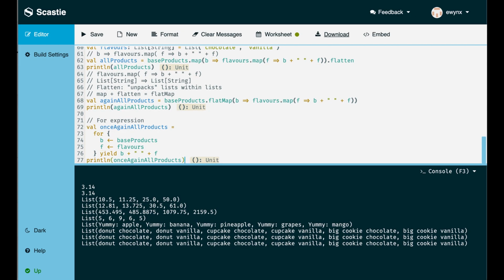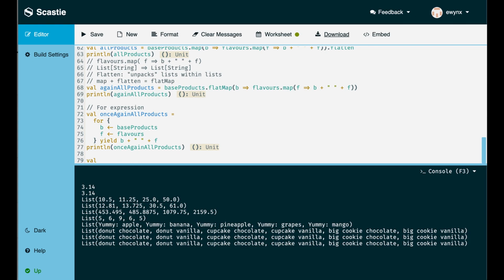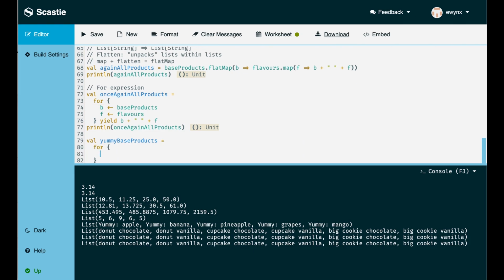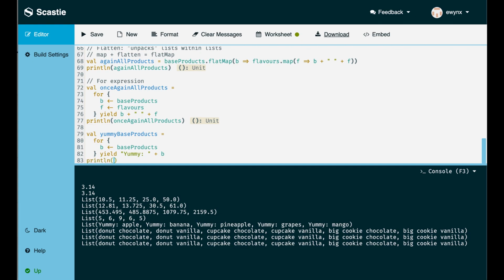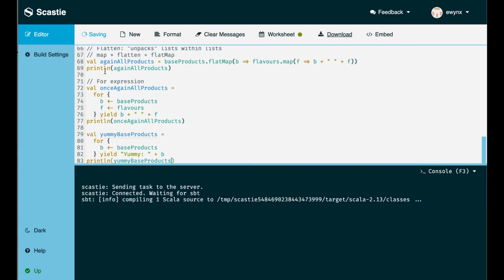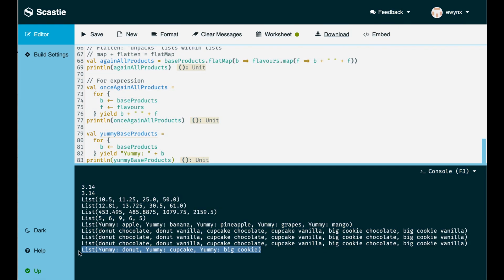So you could actually do something really simple like the yummy base products, the yummy fruits that I did before. We can do it with the base products. And we could just say, well, for each base product, yield yummy plus the base product. Print this. And you see that it creates a list with the yummy donut, yummy cupcake, yummy baked cookie.